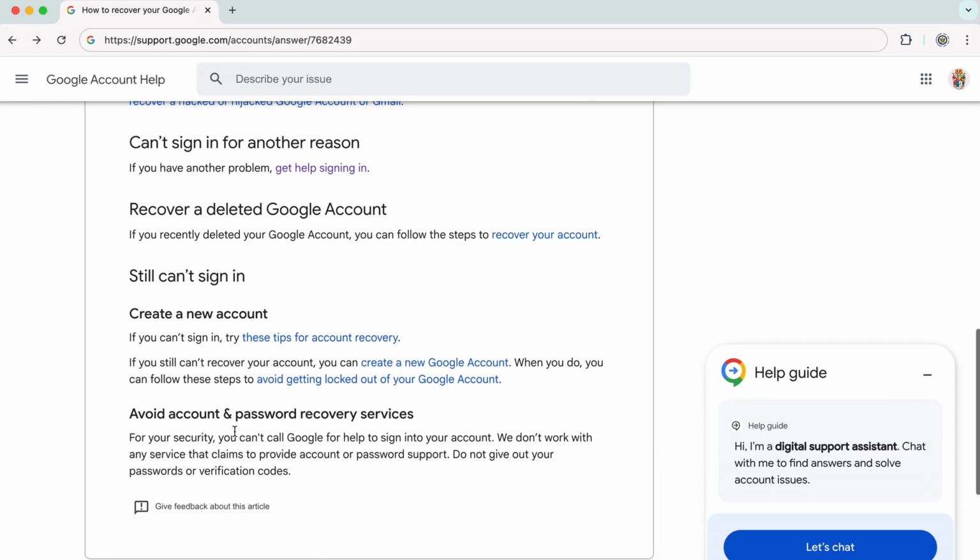Just a quick little note, this is fairly new here. Avoid account and password recovery services. This is really important. Anybody who tells you that if you pay them, they'll recover your Google account for you, they're lying to you. Do not give them your passwords. Do not give them verification codes. They are scamming you. Okay?